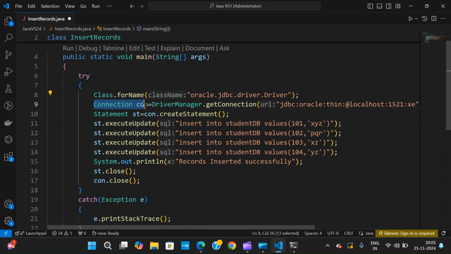Then establishment of connection, where you give the user ID and password and the port number of Oracle. Then we need to create a statement because we need to work with SQL queries. If you don't create this, we cannot call the executeUpdate method. So we compulsorily need to create this statement. So con.createStatement is a method for creating a statement reference variable. Now executeUpdate is a method, and inside that method we need to write the query.